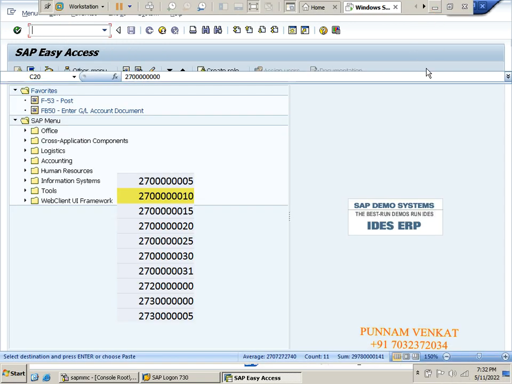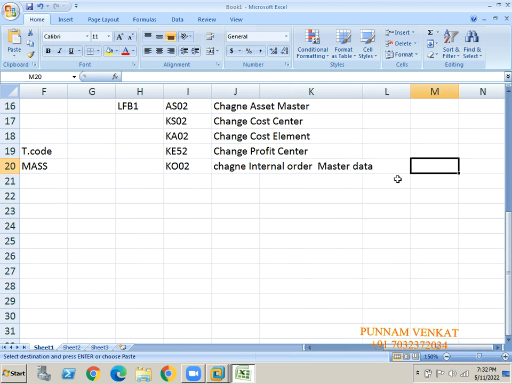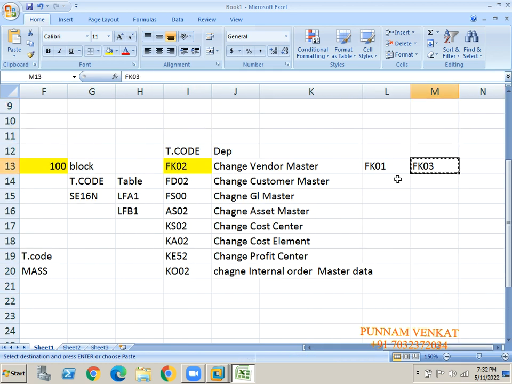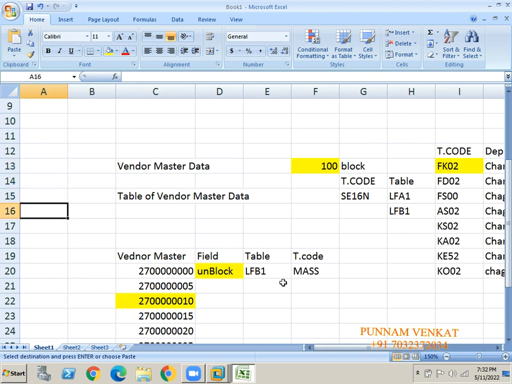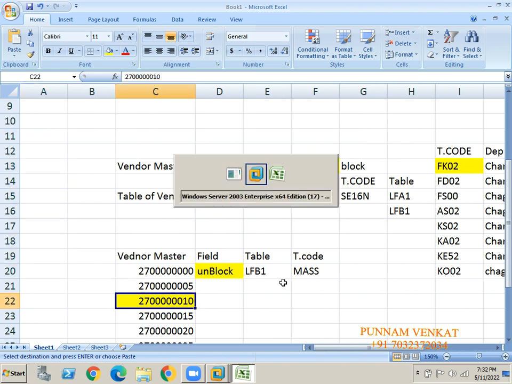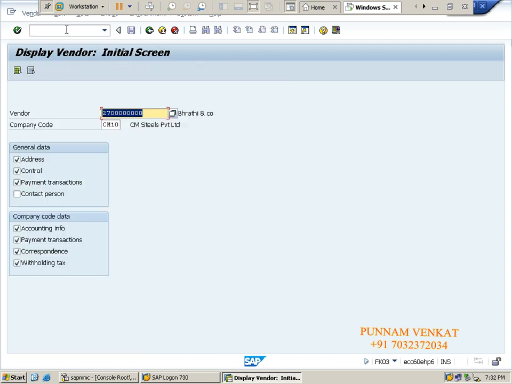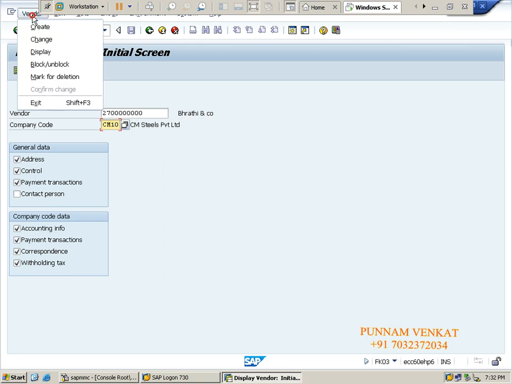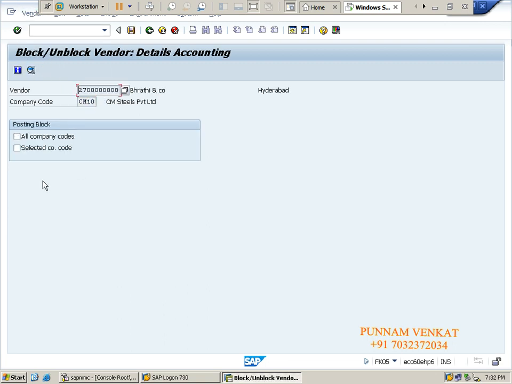If I go check in FK03, there was a tick mark actually. Now the tick mark is not there. Let's check it out. Go to FK03, enter and give your vendor number and company code. Go to vendor, block and unblock. Last time there is a tick mark, now no tick mark. Everyone understood? Last time there was a tick mark here, posting block. Yes sir, now the tick mark is removed.